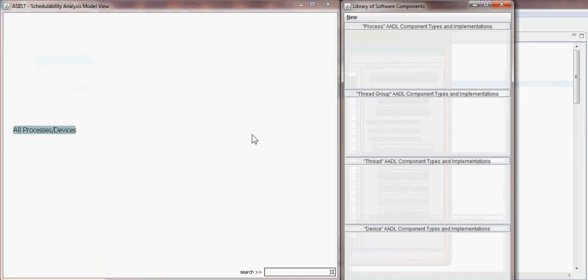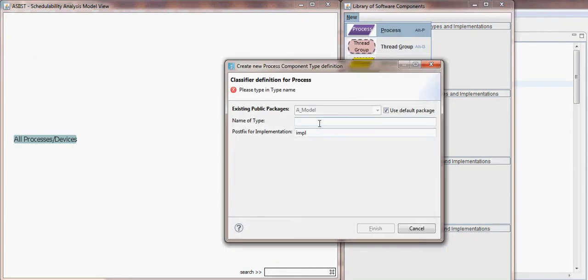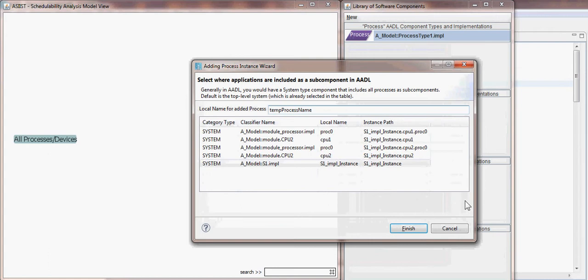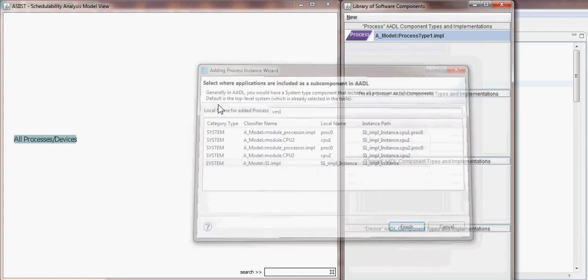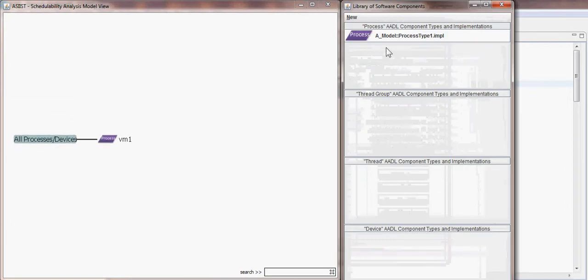So here, I'm going to start with the software design. You'll see that there's no types defined. So here, what you can do is you can define process types. So let's say I'm going to say process type 1. And then you add this process to the model. So I'll add it as virtual machine 1 and nothing else to do right now.